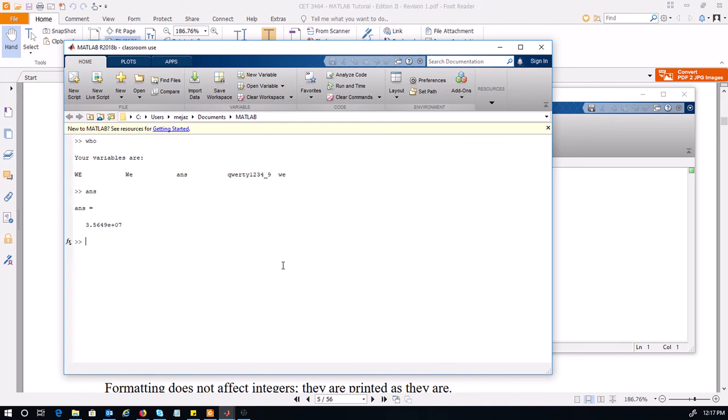So you can perform basic mathematical operations. By the way, I showed you how to clean the screen, but if you want to clear a variable, then the command is clear. Let's say I want to clear variable WE, then clear WE is going to clear that variable right here. And in the list, you see that WE is no longer there. If you want to clear all the variables, just type clear, and it's going to clear up the memory of MATLAB.